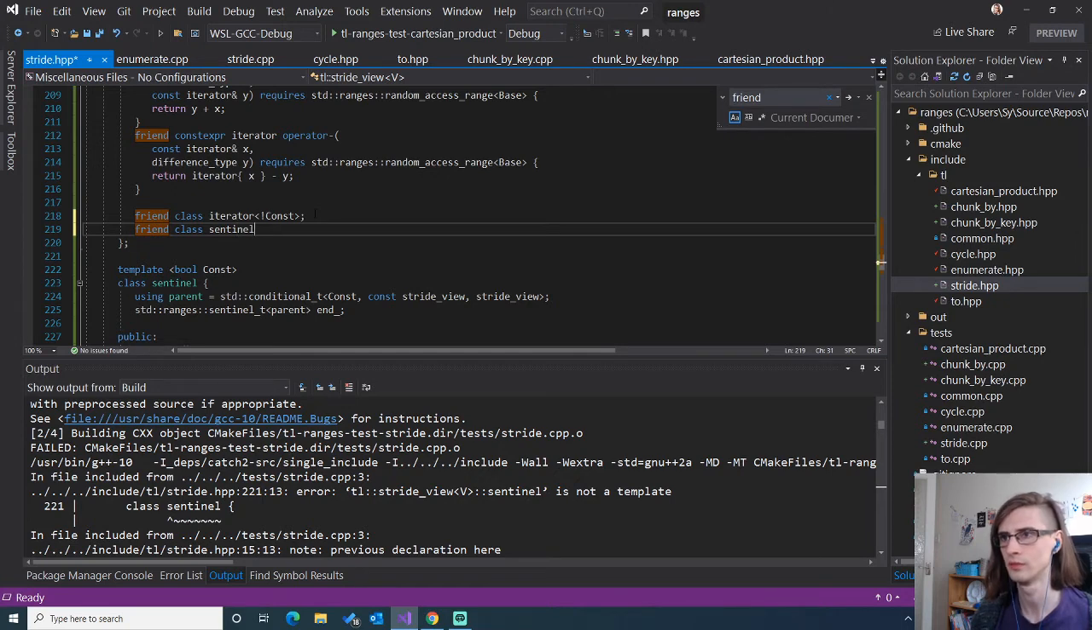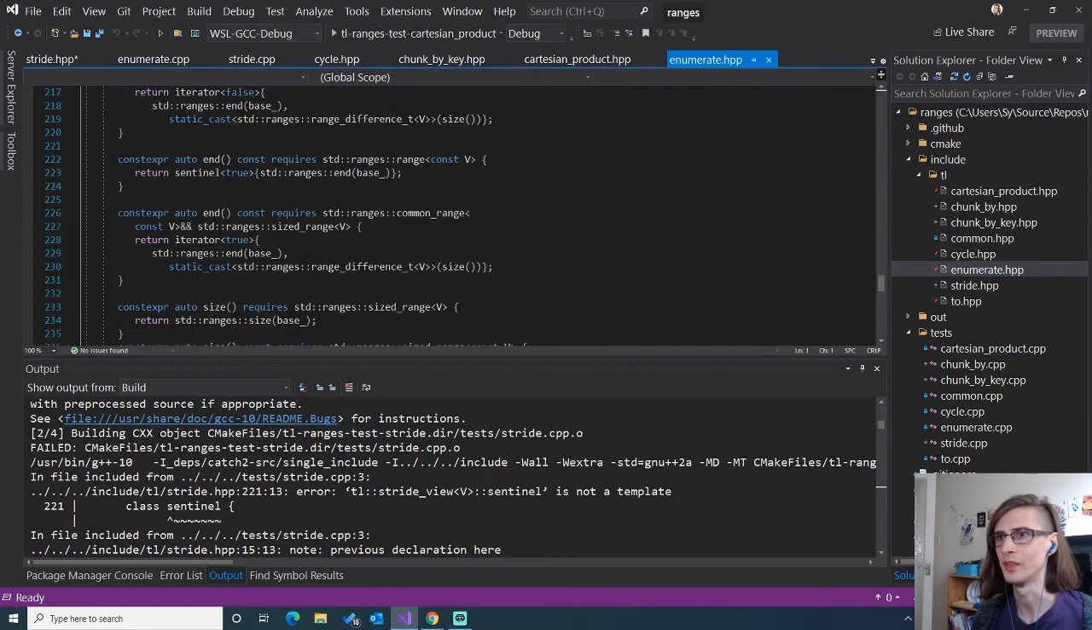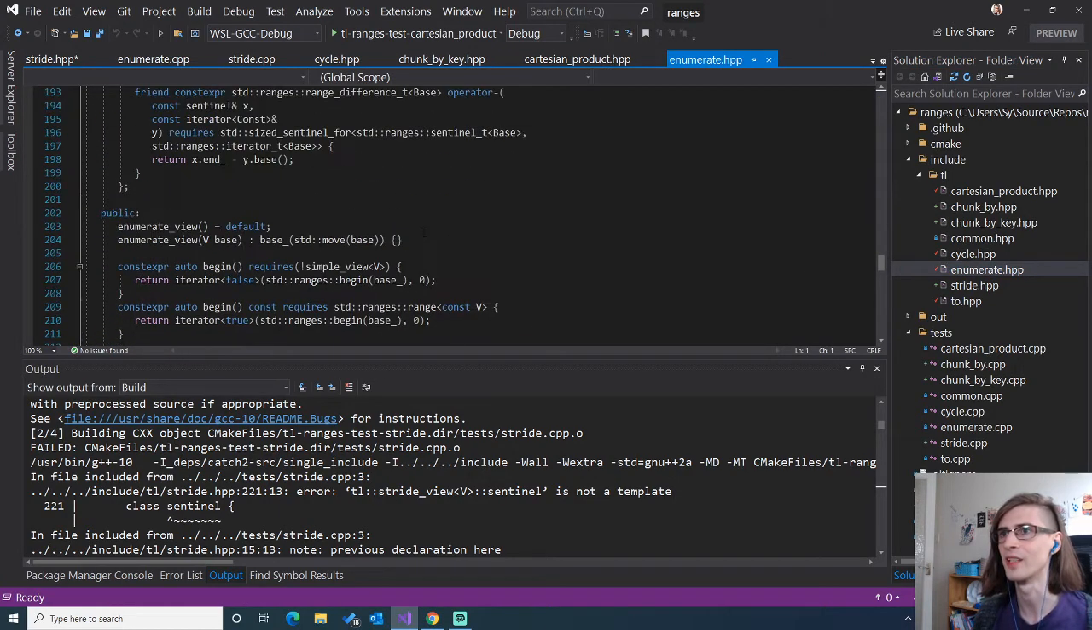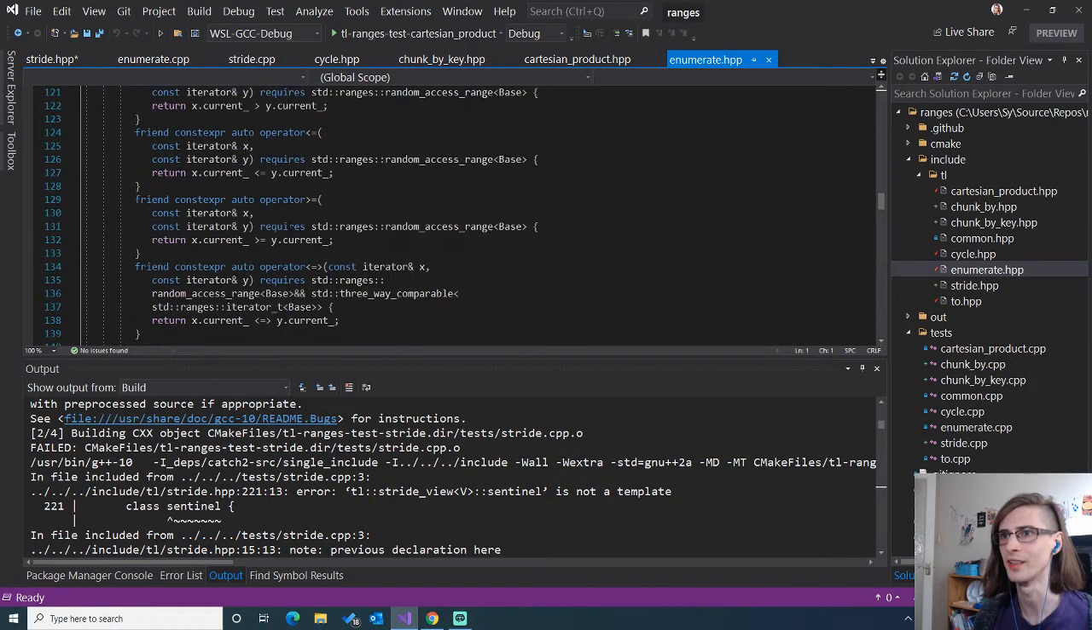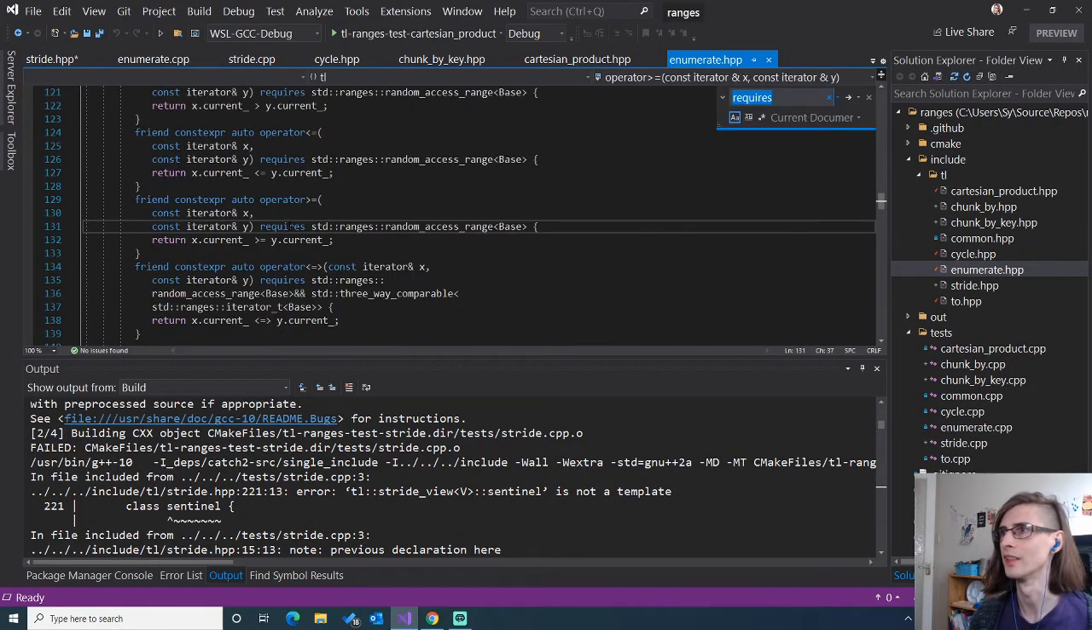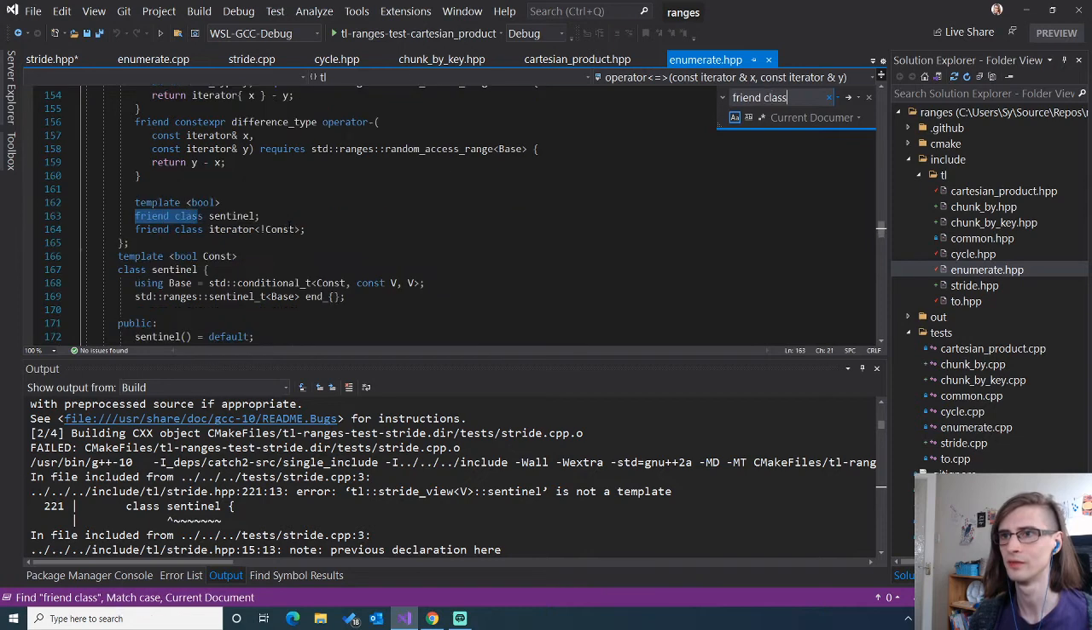Sentinel. Oh, what's the syntax for that? I can never remember. Making a template friend. I'm sure we've done it in one of these other ones at some point. There it is.